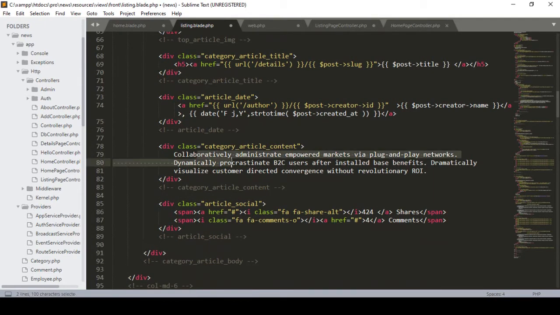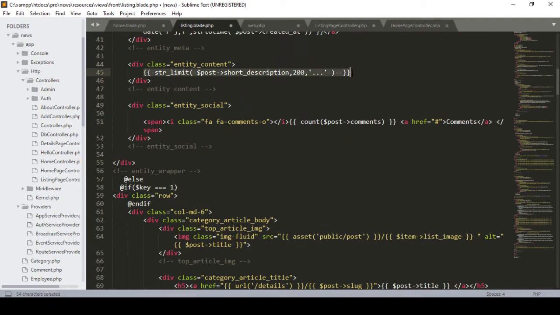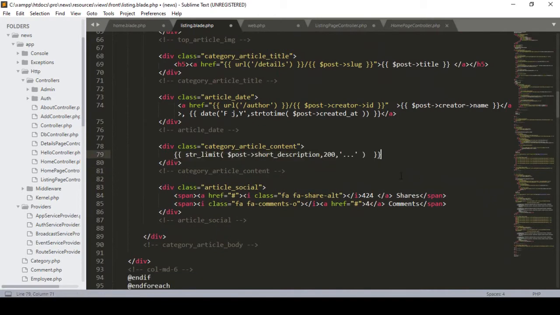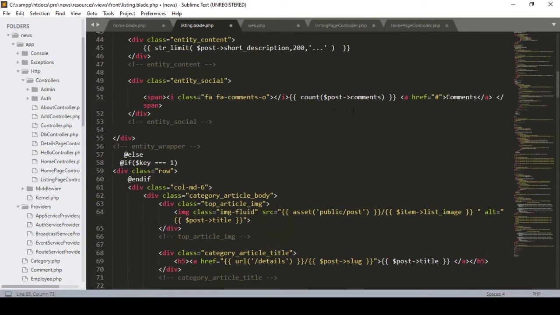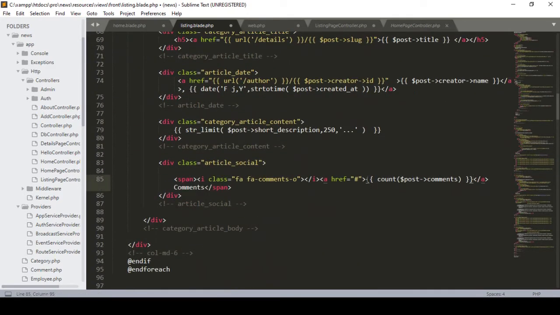Okay, and then there is the short description. For the short description I just copy everything from here, and paste it on that particular position. That will be our short description. For the short description I also want to define it as 250, which means 250 characters will be visible here. Then we don't need that share button, and there are the comments. For the comments I want to define them, so I just copy it and add that here.